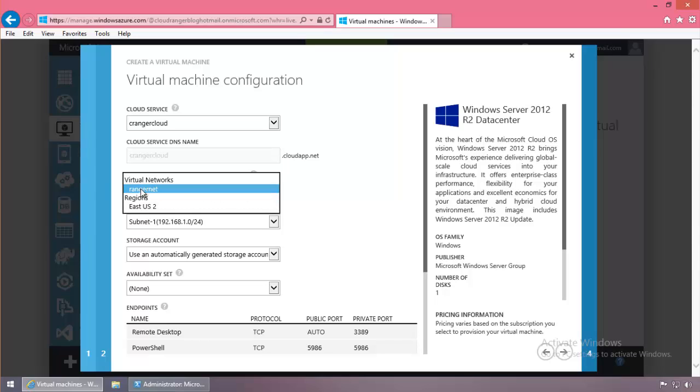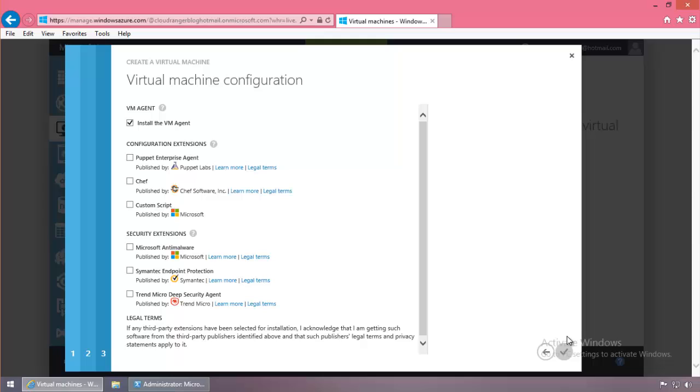However, it doesn't matter for us. We are going to just put this in a virtual network. So RangerNet is our virtual network, so we'll put it in this VNet. Click next and next.